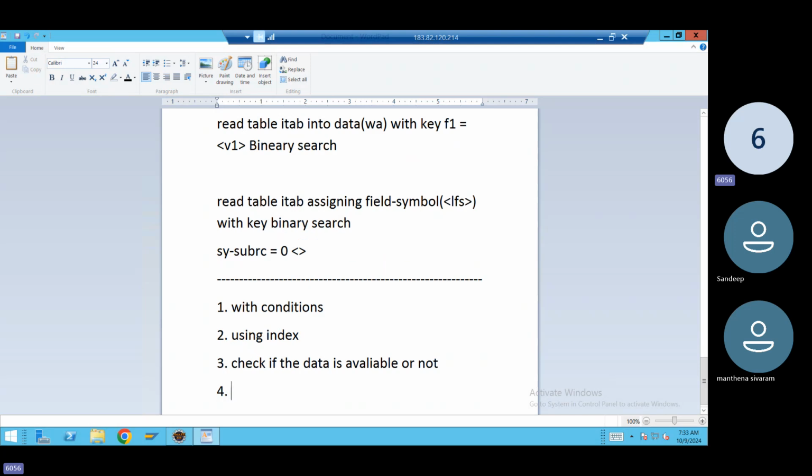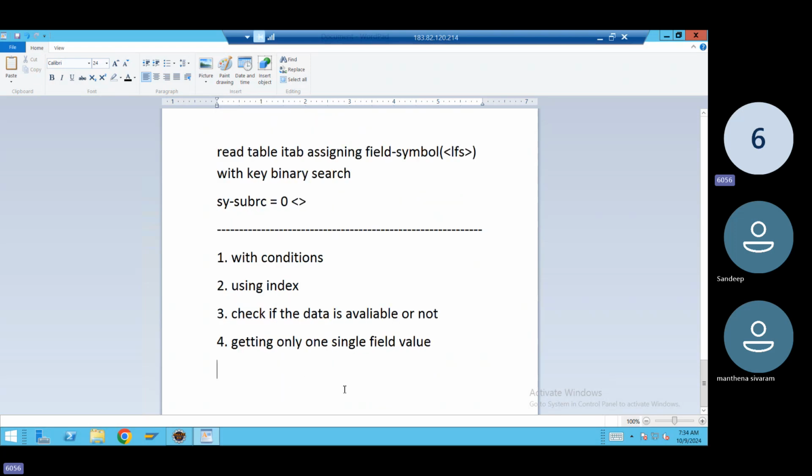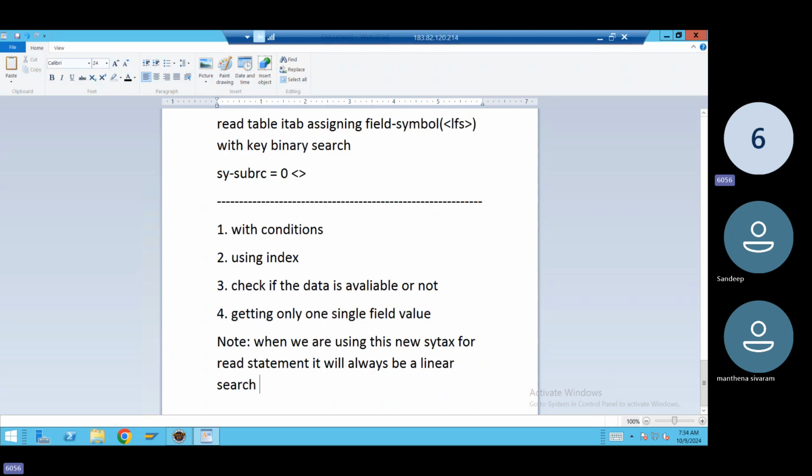And the fourth one is getting only one single field value instead of getting the entire work area. I just want only one single field. Now you can ask me a question, can I get more than one single field? Then you have to use your work area only. If you have only one single field to fetch, then you can use this one. And remember, the most important thing is that when we use these new syntaxes for the read statement, it will always be a linear search. You know what the difference is between a linear search and a binary search.